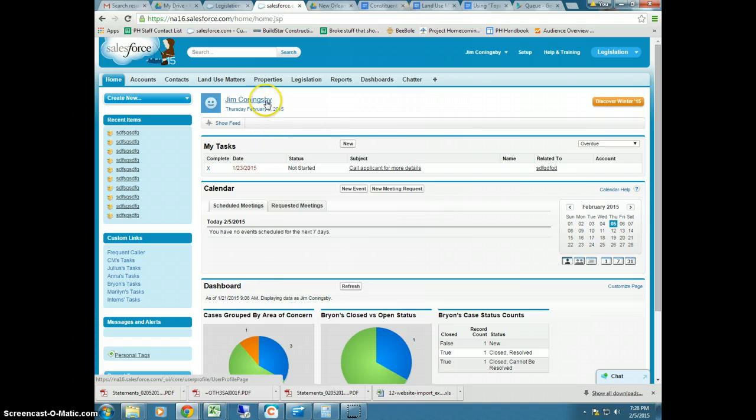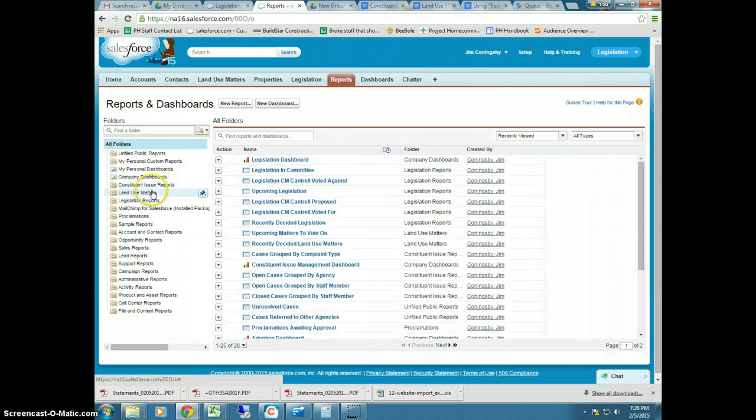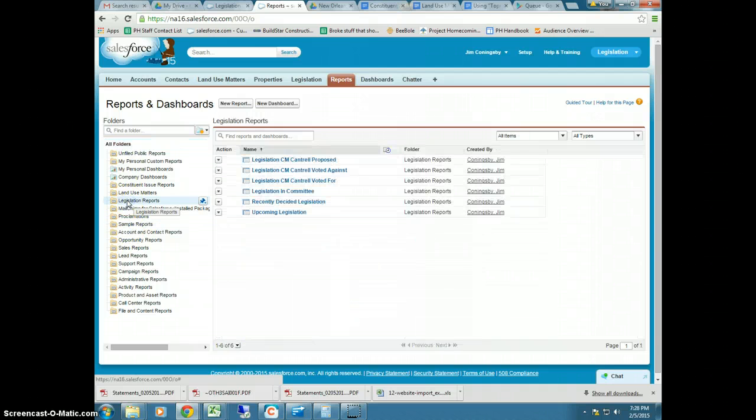So in order to see reports that relate to legislation, you want to go ahead and click on the Reports tab. And then on the left here, you can go ahead and click Legislation Reports. That'll show you the current list of all reports that are available. This list can certainly grow over time.